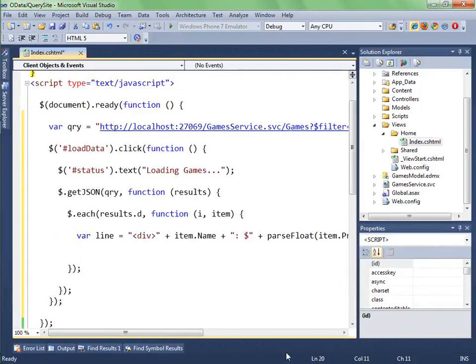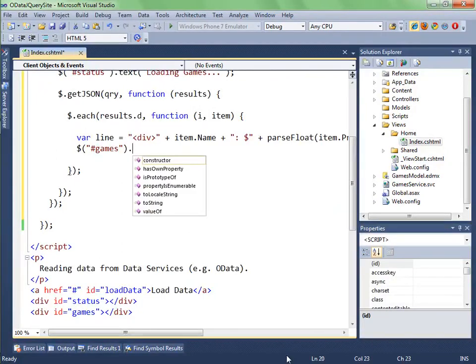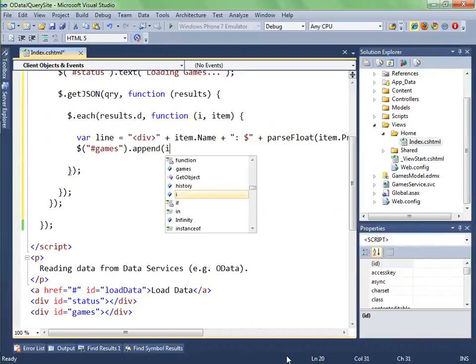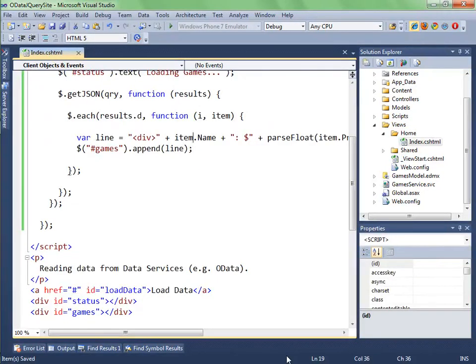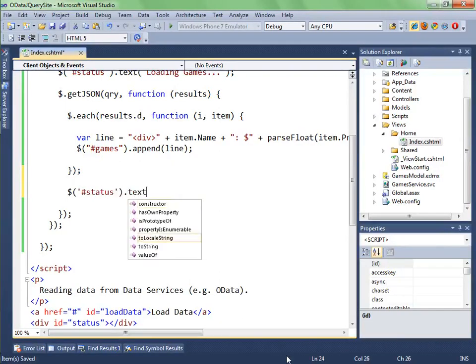And now that we have the line that we want to represent each one of those, let's go ahead and append it. So I'm going to use another selector to say games, and again I'm looking for something that has an ID of games down here. Append, and then just add the line to it. And we'll go ahead and take this string and parse it into HTML and append it to the line. Once we've gone through each of the elements in this each, let's go ahead and clear out the status, so that once the loading is done.